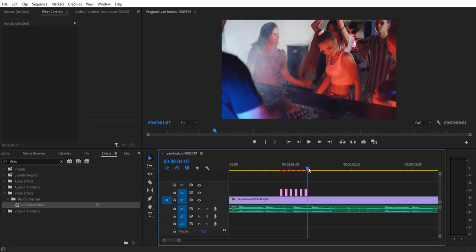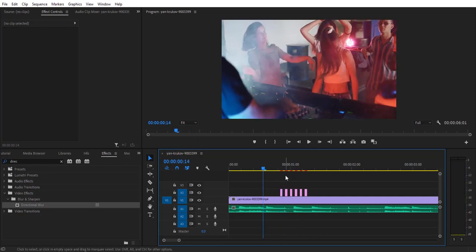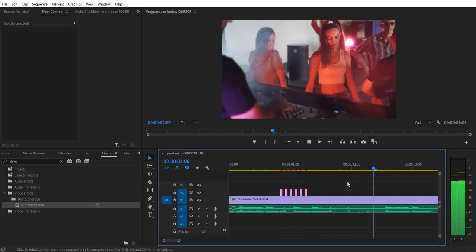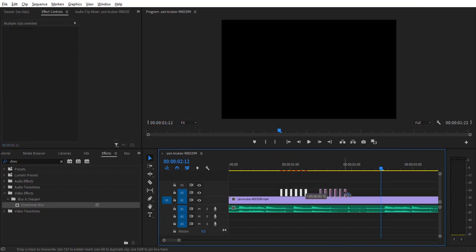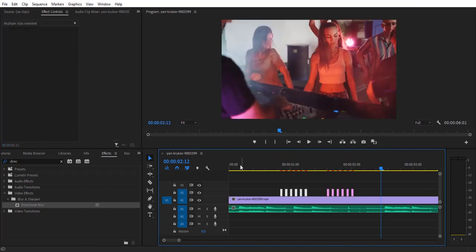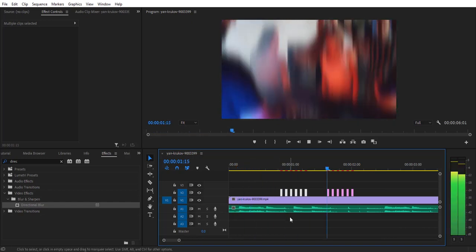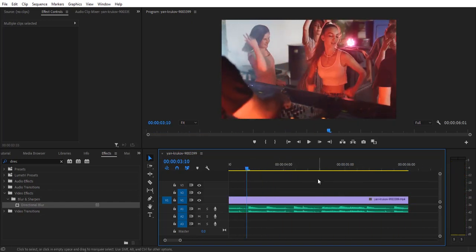Okay, now if I play the video, you can see the outcome. Nice. Now all I need to do is move these tiny effects wherever I want. For more, I can copy them and paste them to the right places I need.